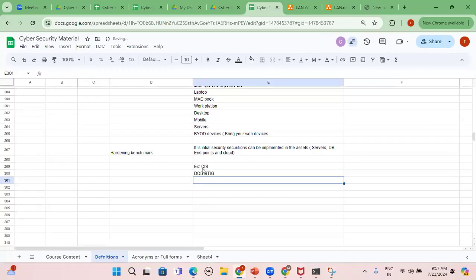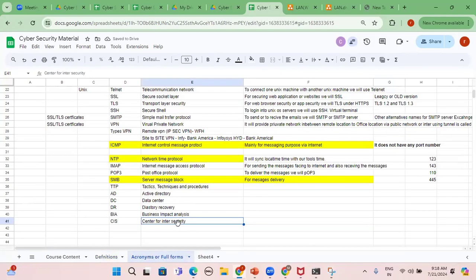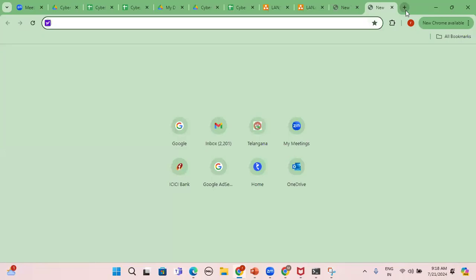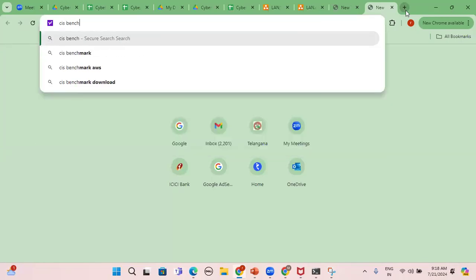In a similar way, we have a Singapore benchmark and also a French one. So these are all very famous worldwide hardening benchmarks, and the most popular benchmark is CIS. We'll discuss this topic under vulnerability assessment and vulnerability management. Okay, now I'm going back to full forms or acronyms here. Center for Internet Security, I will show this website as well. CIS benchmark.